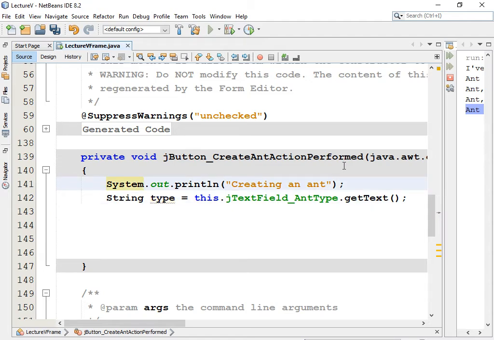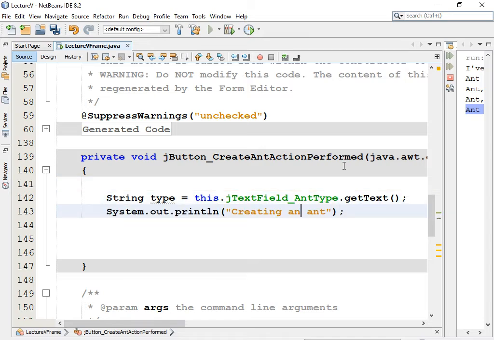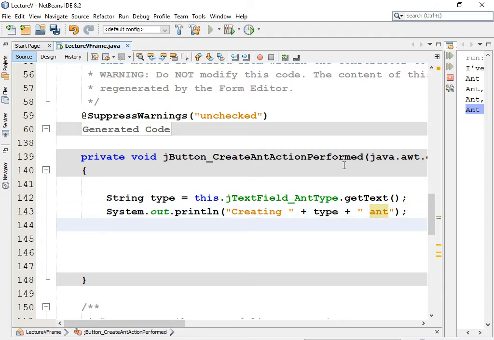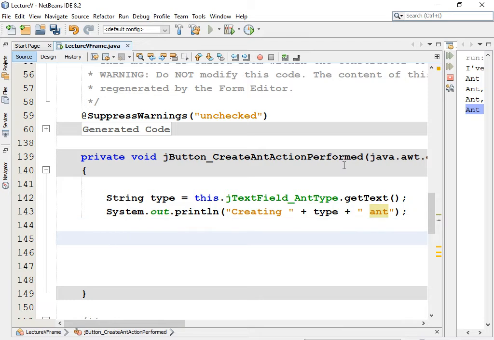Why don't we move this print statement down underneath this and make it say "creating " plus type plus " ant". So if it's a fire ant, or a black ant, or a red ant, or army ant, annoying ant, whatever. Great ant. Sorry. All right, so now let's make an ant.